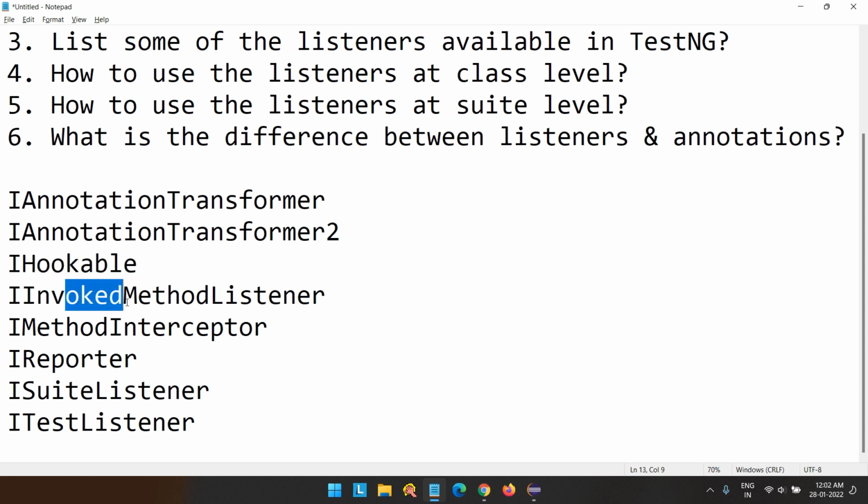If you want to alter any method related information, you can use IInvokedMethodListener and IMethodInterceptor. Whenever a method is being invoked, if you want to intercept and perform some other actions, you can use these. And then IReporter. At the end of the testing, you are going to generate some report, right? If you want to modify or perform any actions during that phase, you can go for the IReporter listener.